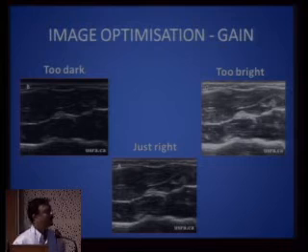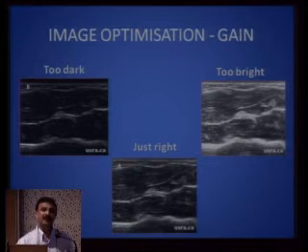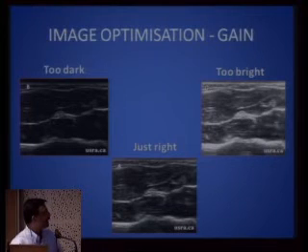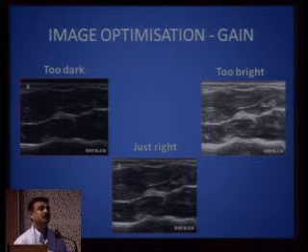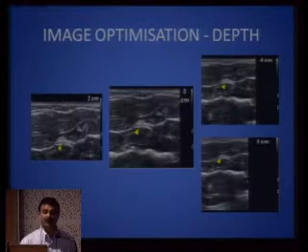There is something called adjusting your gain with ultrasound, which is something like your contrast on your television sets. What gain does is it amplifies the returning sound beam, is also called the echo. And as you can see, this gain is just right. Here the gain is too dark, and here the gain is too bright. So you need to adjust your gain on the machine when you perform your block.